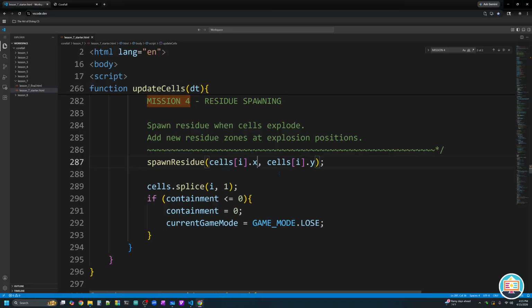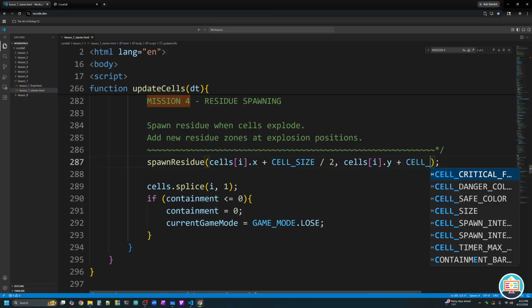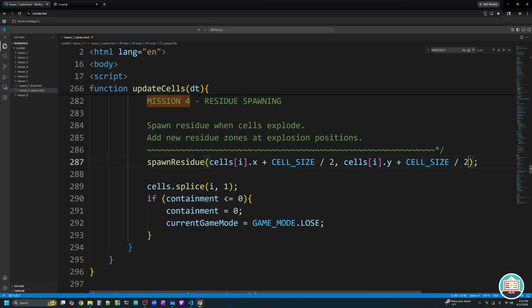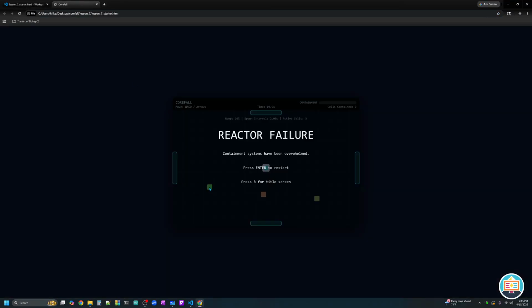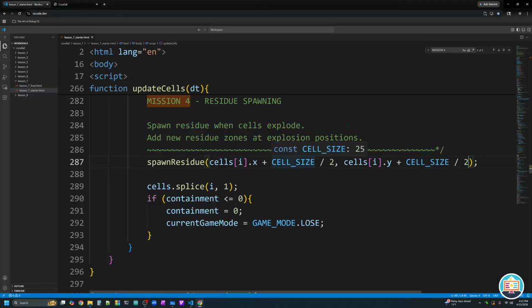When we spawn our residue, we're going to do the cell's X position plus the cell size variable divided by 2. That's going to shift me in half of the cell. And then we'll do something similar in the vertical direction. I'll do plus cell underscore size divided by 2. That's going to shift me down half of the cell. And so now when we spawn a residue, the XY position that we'll pass, no matter where that cell is, is going to be the dead center of the cell. Hey, mission number 4, done.